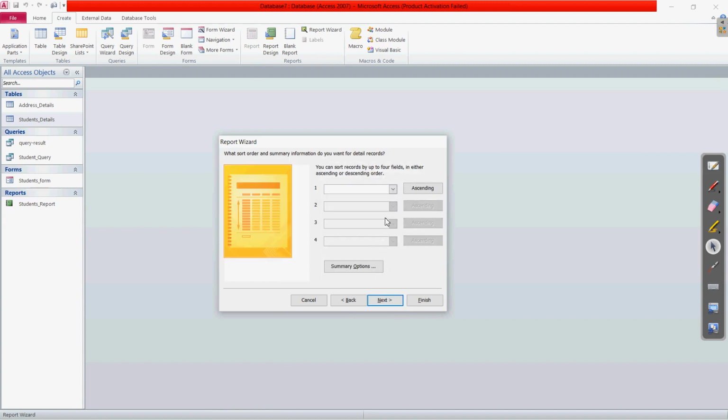So this is the option for sorting. Whatever field you want to choose, let us suppose we want to choose the admission number. If I select admission number here, then we have the option for choosing ascending or descending. We can do that from here. If you click on descending, right now it is descending. If you click on ascending, it will become ascending.